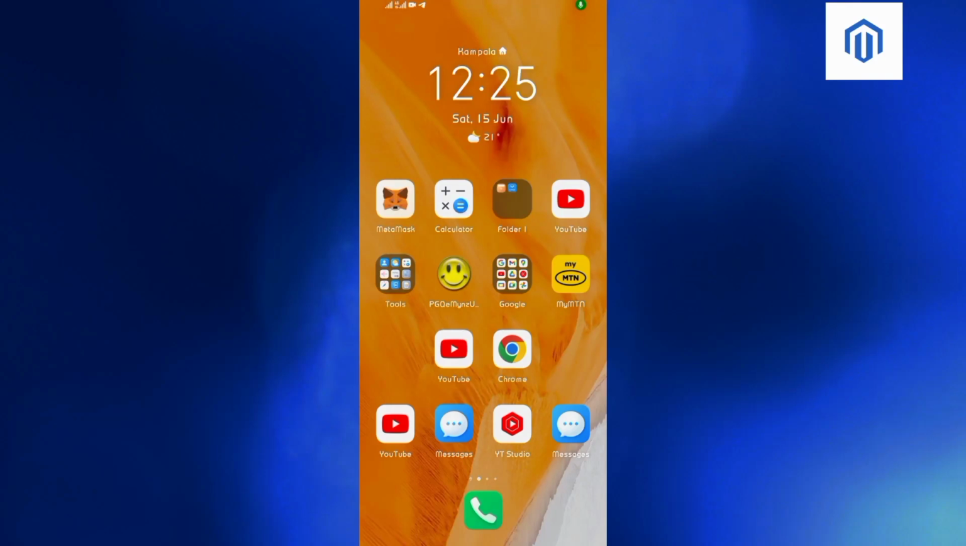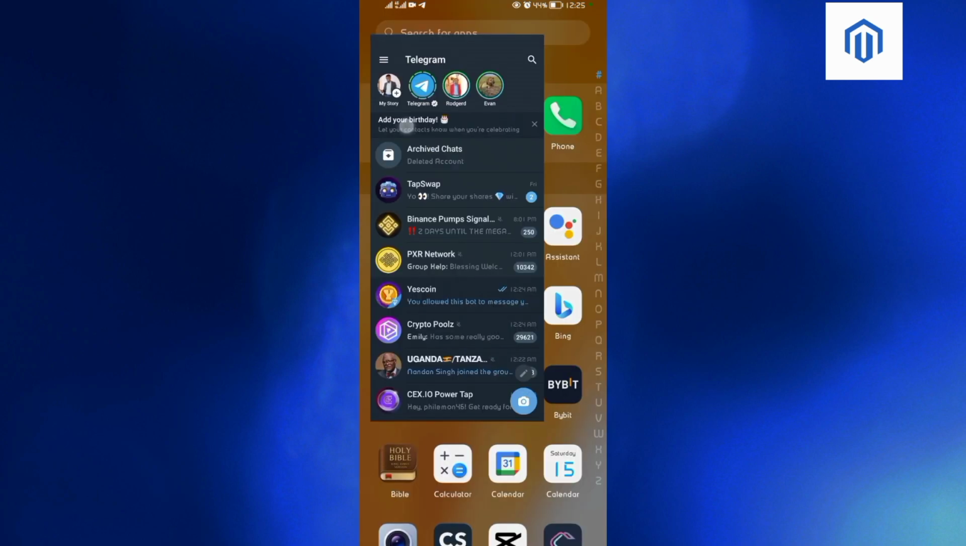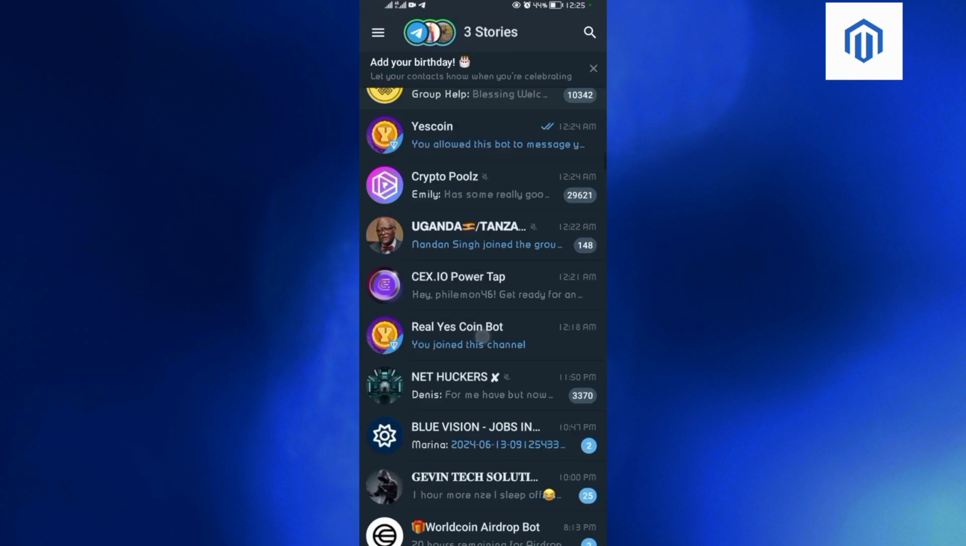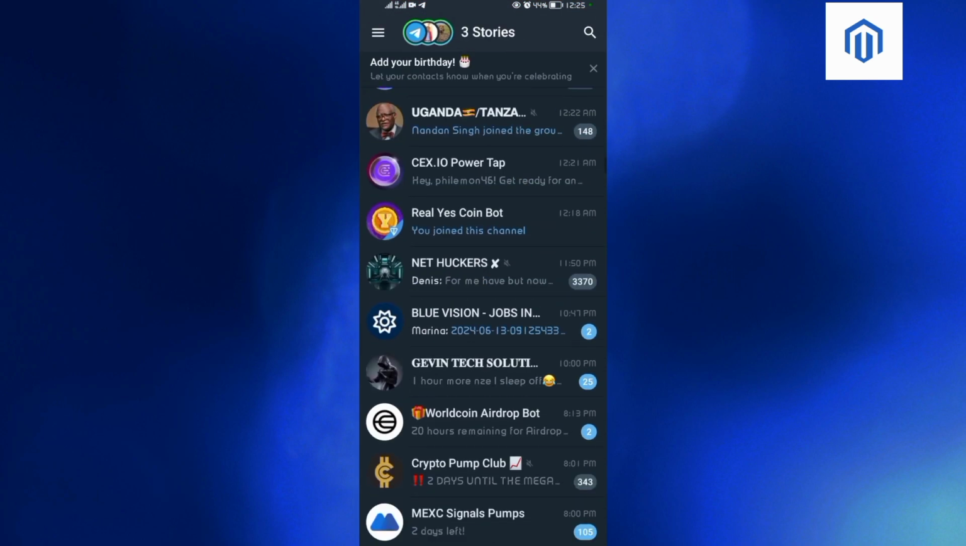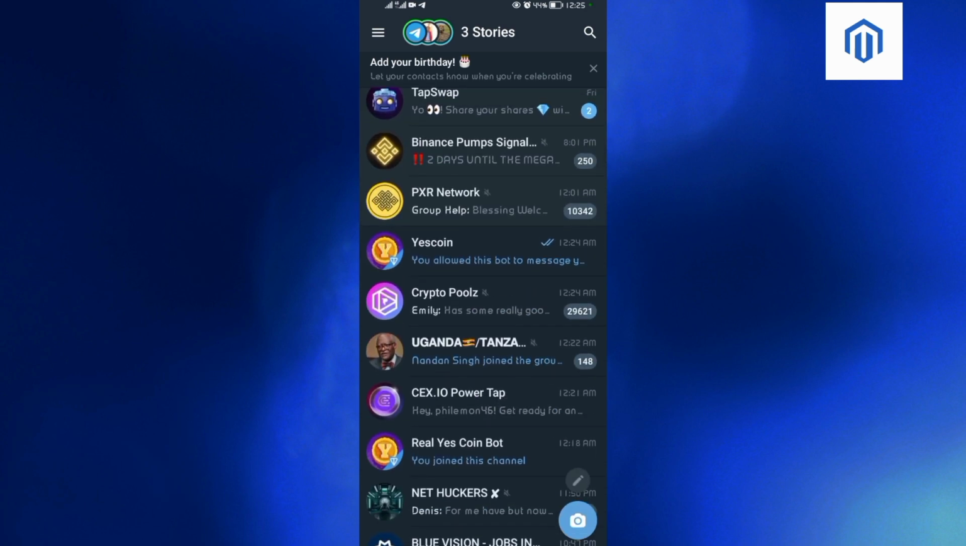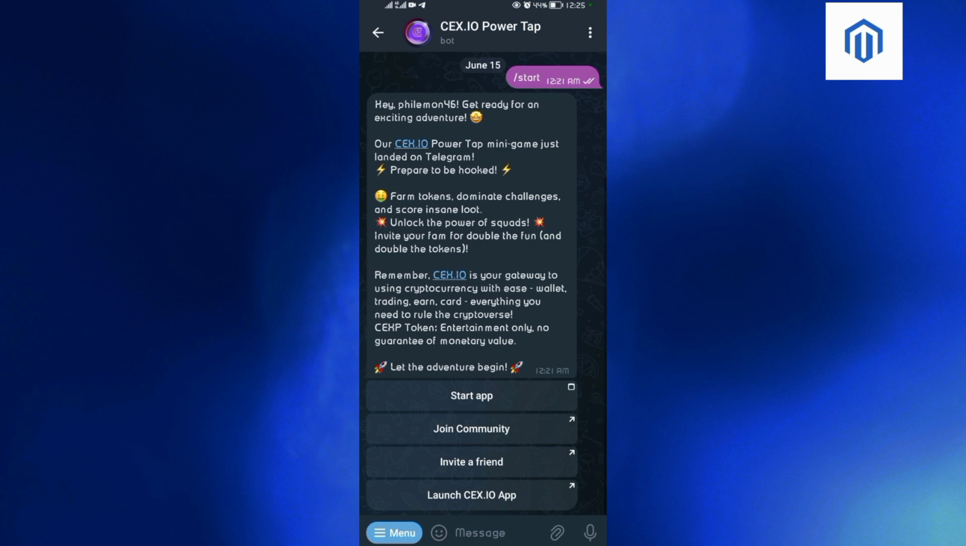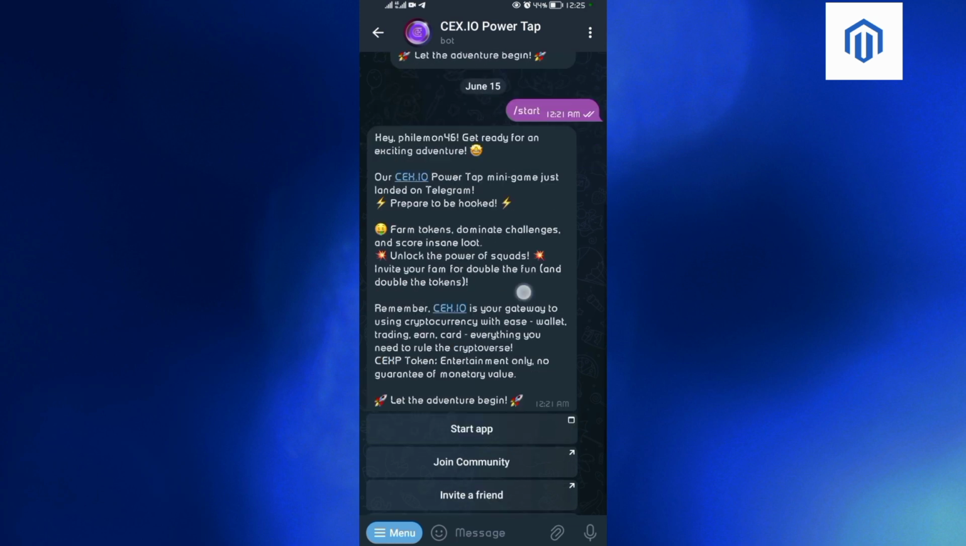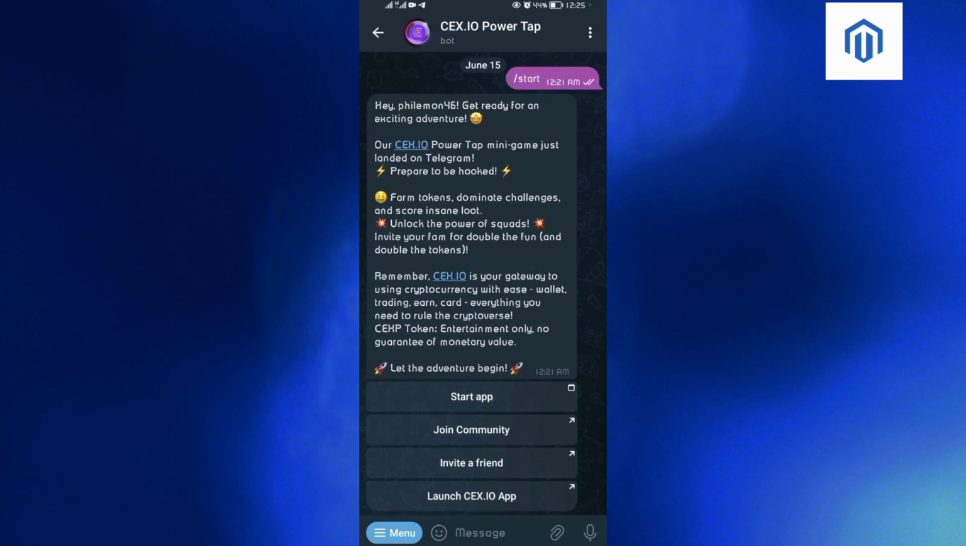In this video, I will show you how to withdraw from cax.io power tap. Alright, first step is to come to Telegram. Remember, most of these airdrops and most of these coins nowadays are linked to Telegram. So as you can see, this is the cax.io power bot. Okay, so right now just come and tap on start application, then I'll be able to start the application.